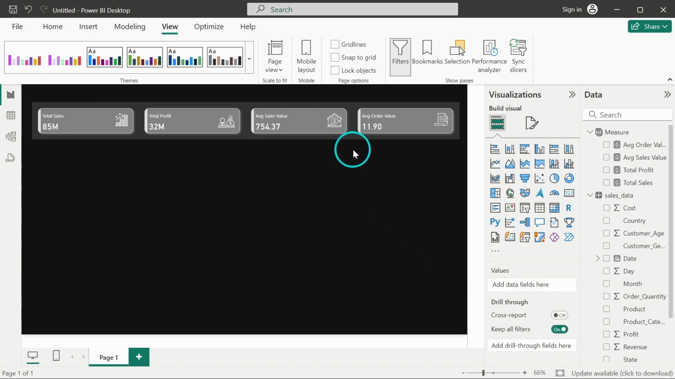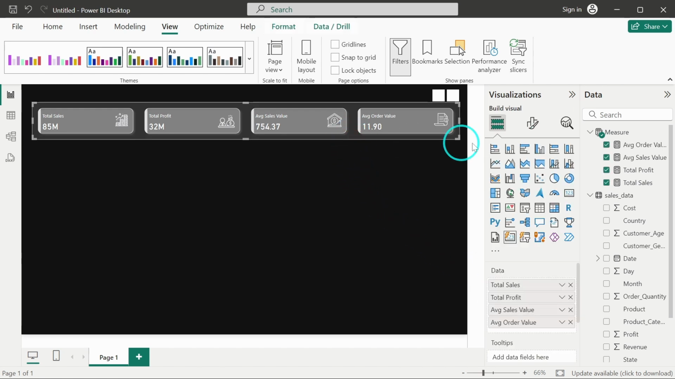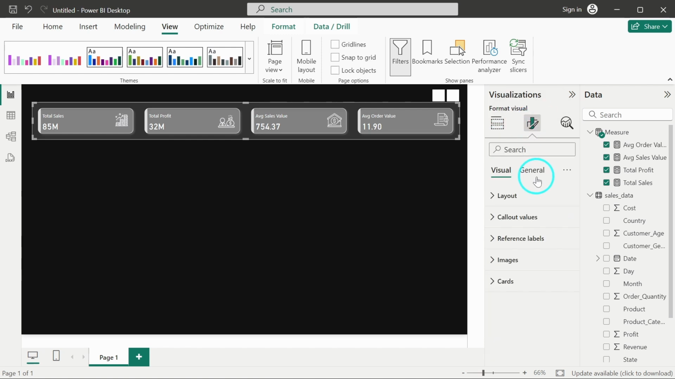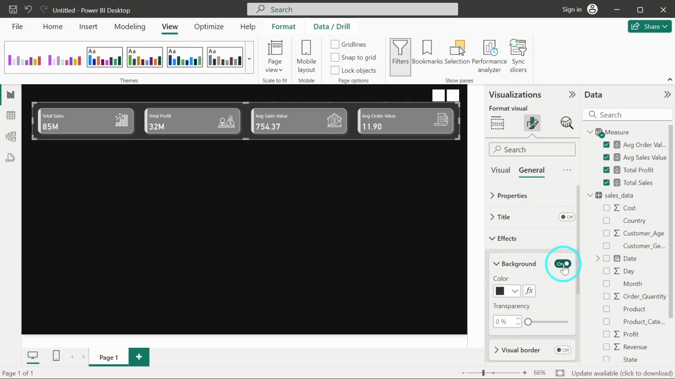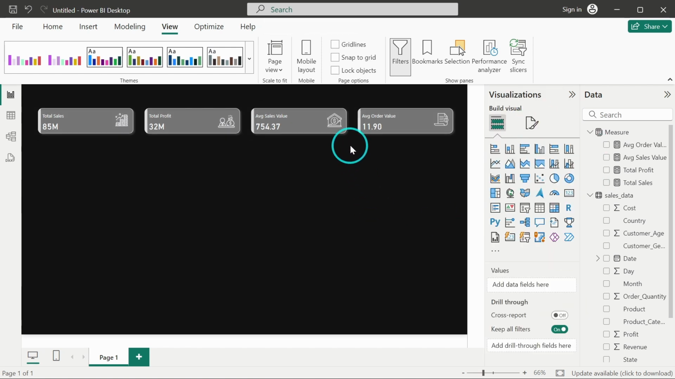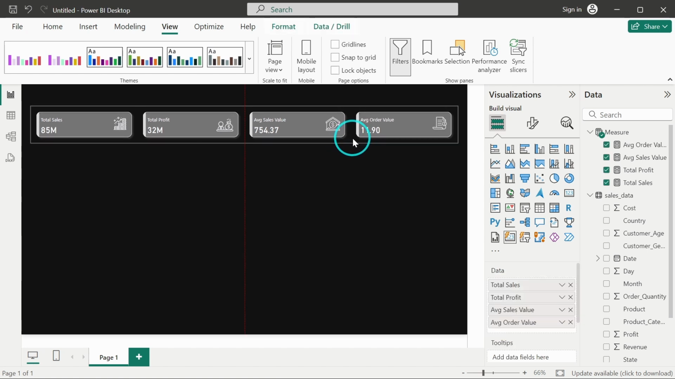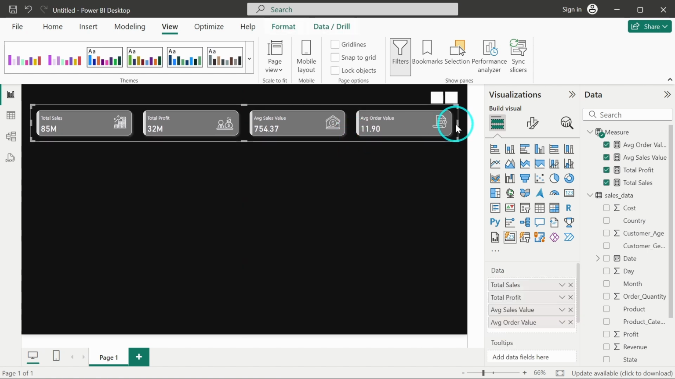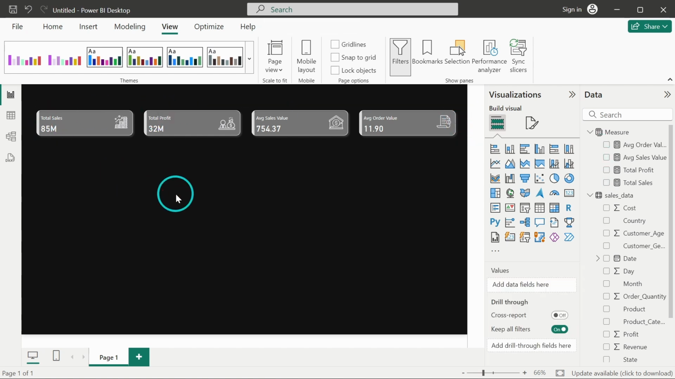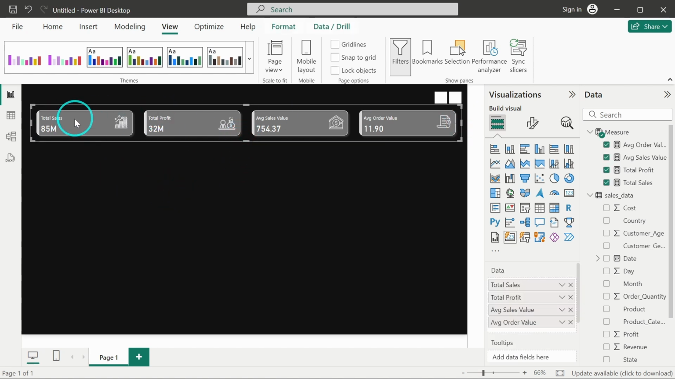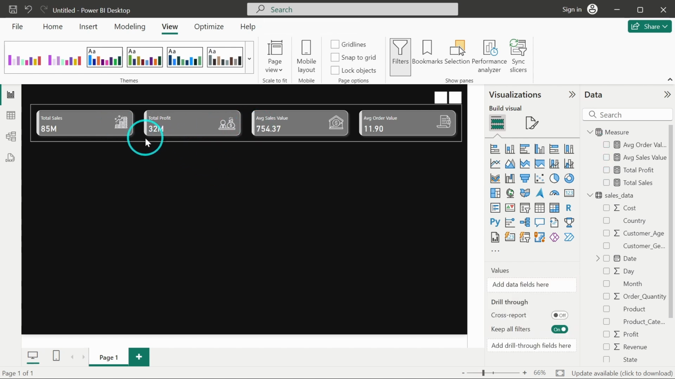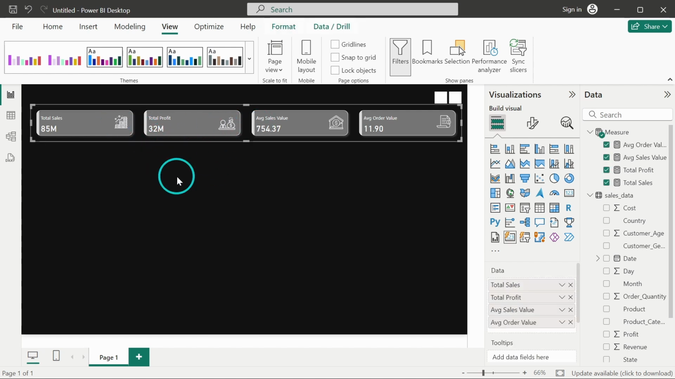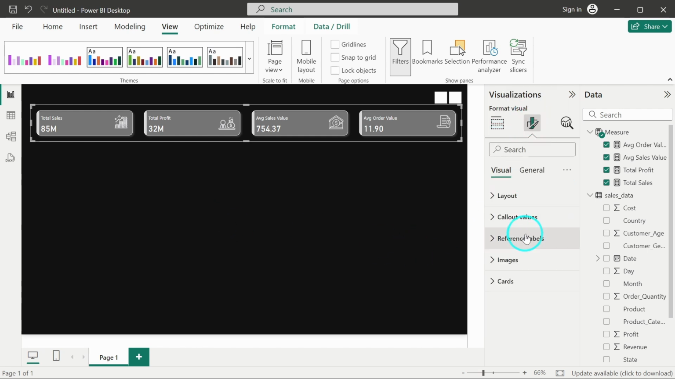Okay, so our card is ready. The background color is not looking good, so what I will do is I will turn this off. Now it is looking perfect. So we have added all 4 KPIs along with the logos for the KPIs. There is one more thing which I have done for this first visual. I have added a background image as well. So we'll do that also.